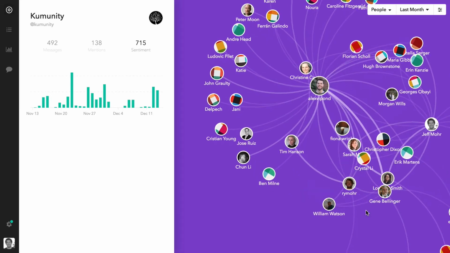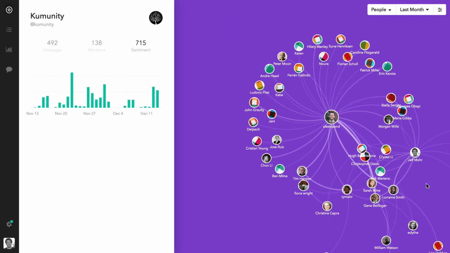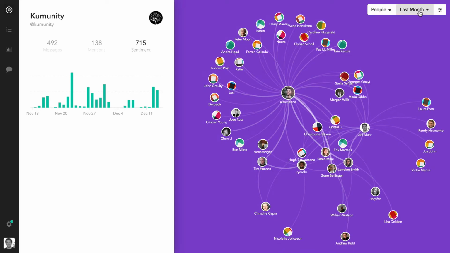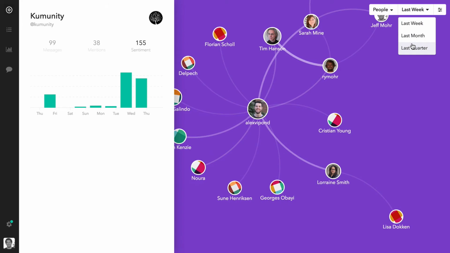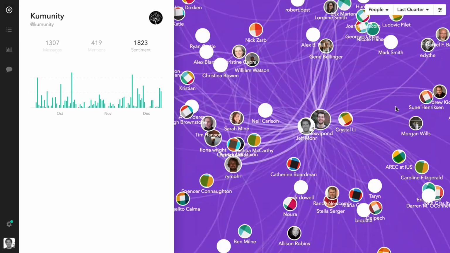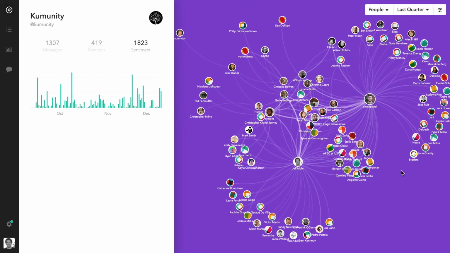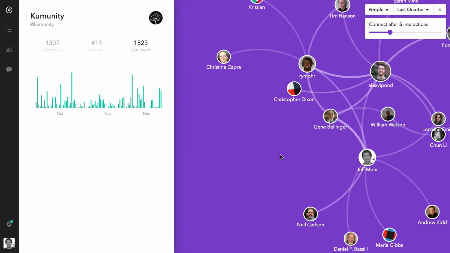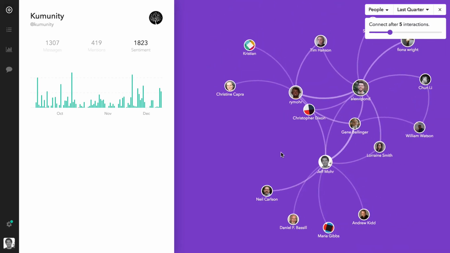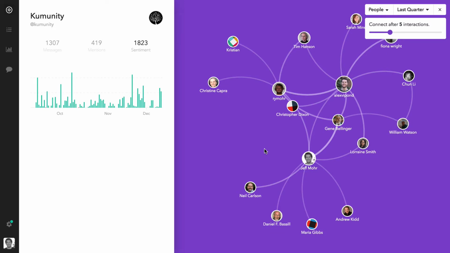We can also change the time range that we're looking at. By default, we'll show you the last month. But if you want to, we can change this to either the last week or the last quarter. Finally, we can use this settings button to change when we draw connections. From after at least one interaction, we can even change this to 5 interactions to see only the structure of the network based on more robust communication between two people.